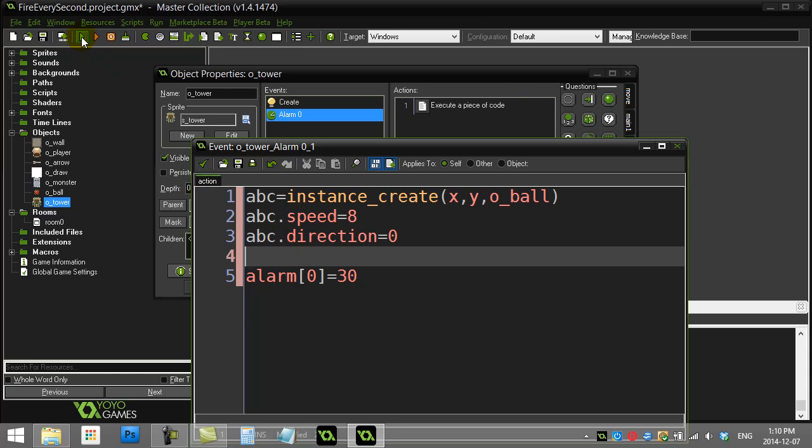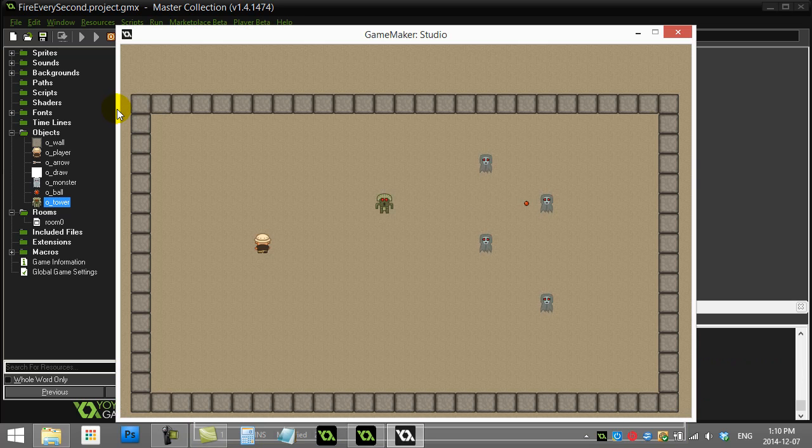Let's check it out. And there's our firing once a second exactly. So notice this isn't random timing about every second. This is going to be exactly every second it fires. And you can obviously fiddle with the numbers if you want.